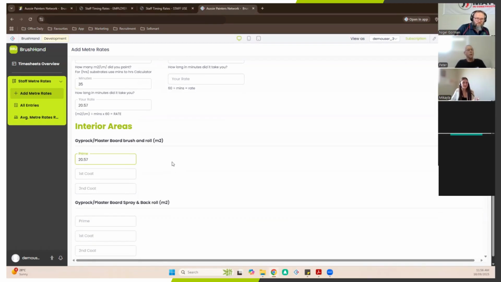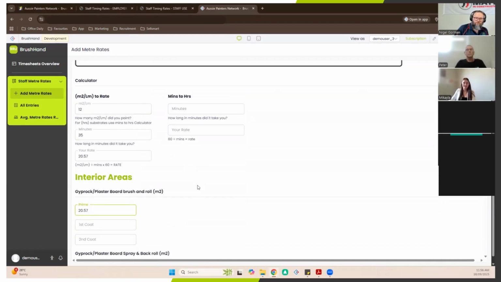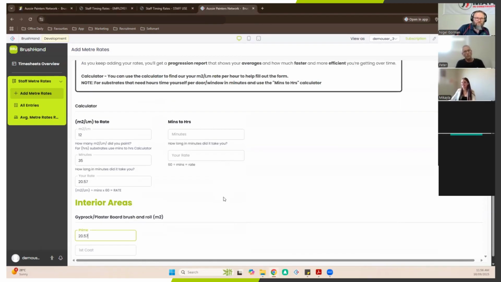Is that right, Nige? If you're doing your top coats, you've got to be a bit more careful. So yeah, no, you'll do more in your top coats than you will the first coat. Okay, true. Copy. Yep. Sorry, you're not a painter.